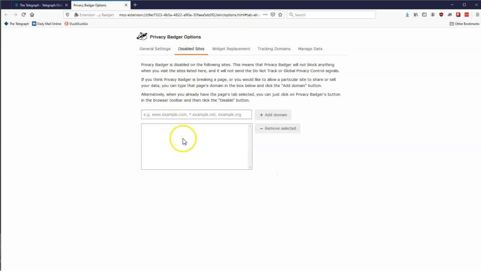This is a list of disabled sites. As we go along, you can add and remove them. You'll see how we can do this very easily. In some cases, Privacy Badger can actually make a site not act too well, and we're going to show you how that happens on a particular website, just as an example.